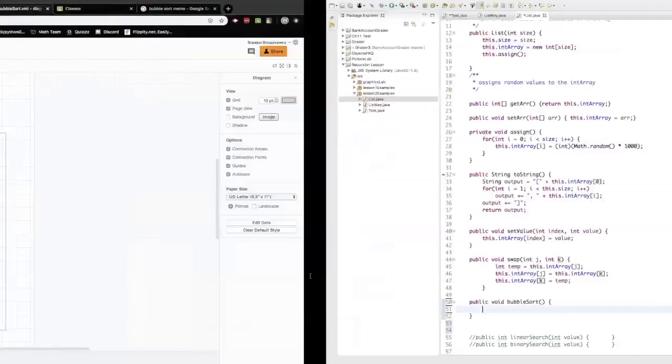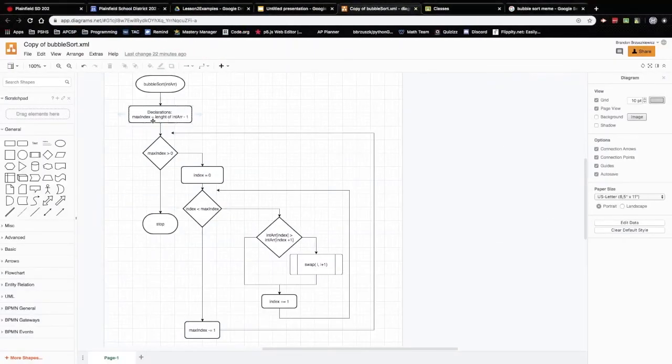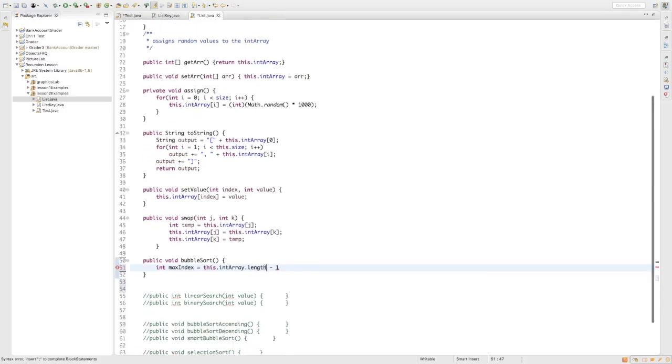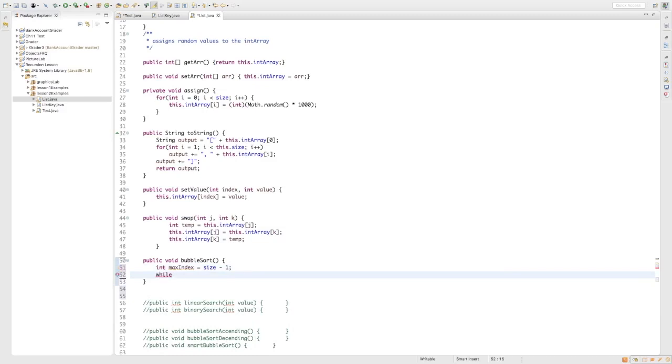So if I kind of cut back over to the algorithm, I want a max index, okay, and I want to run it while it's greater than 0. So I'm going to say something like this. I'm going to go int max index is equal to this dot int array dot length -1. I could also concurrently just use the size field. So this could just simply be size -1. Okay, that's as far out as I want to go for my maximum index that I want to go through.